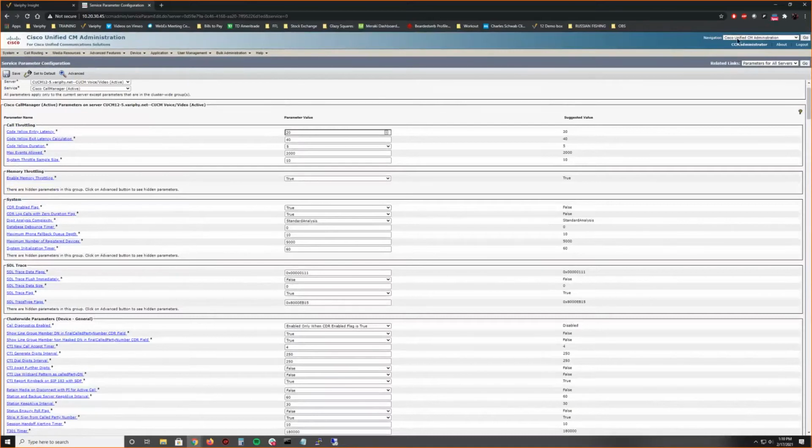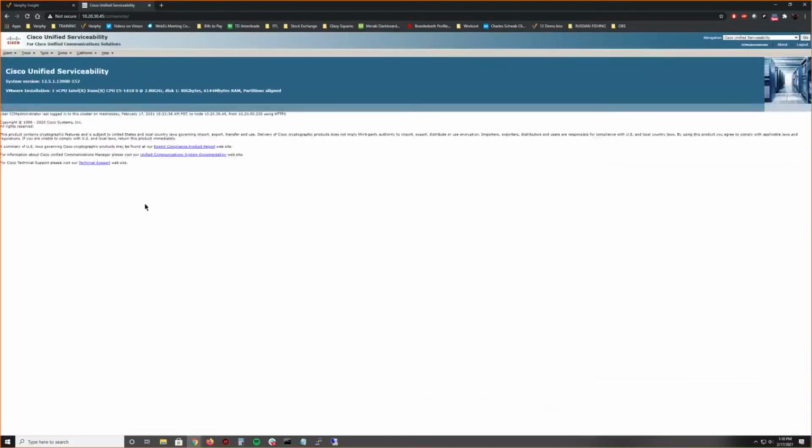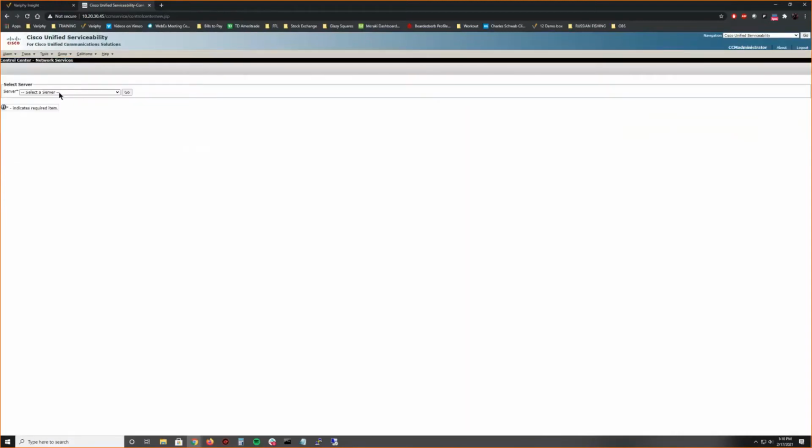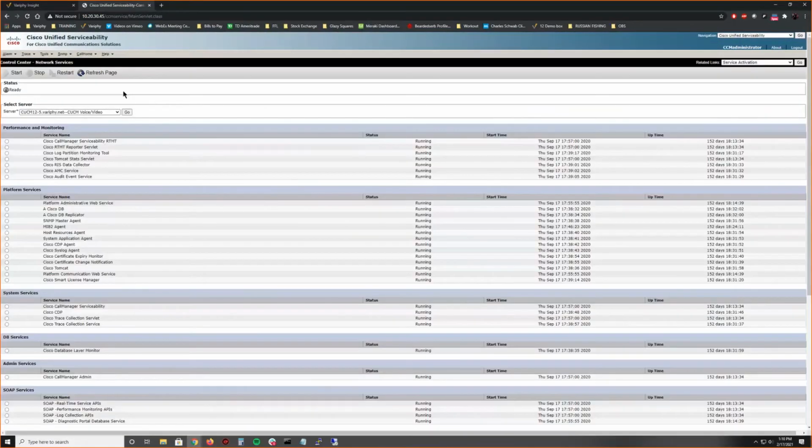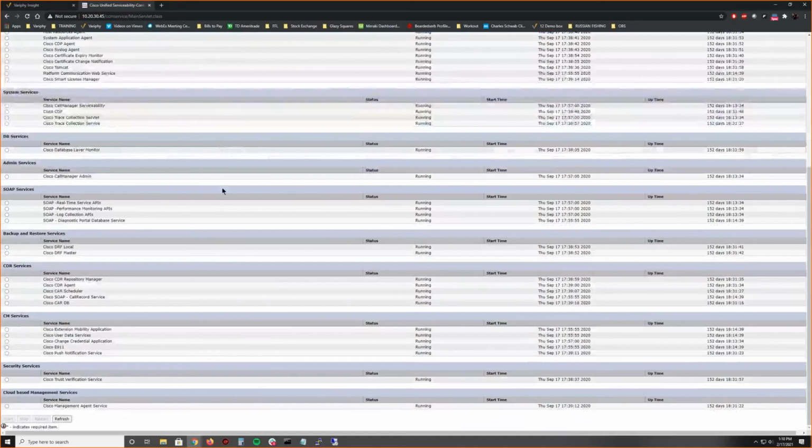Now, let's go back to the Serviceability page. I feel like this is another big one for us. Sometimes with Call Manager, one of the services kind of gets messed up. So let's go take a look at that. If we go under Tools, we'll go to network services here, and we pick the publisher. Give this a second to load. Now, we're going to scroll down to the bottom to the CDR services.